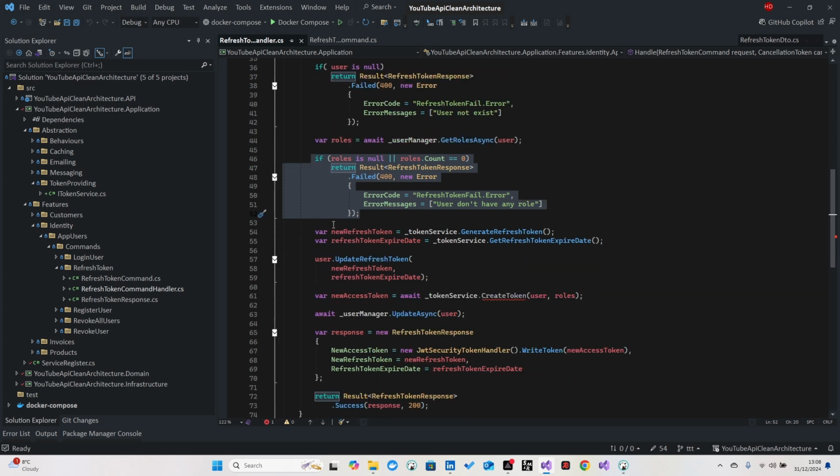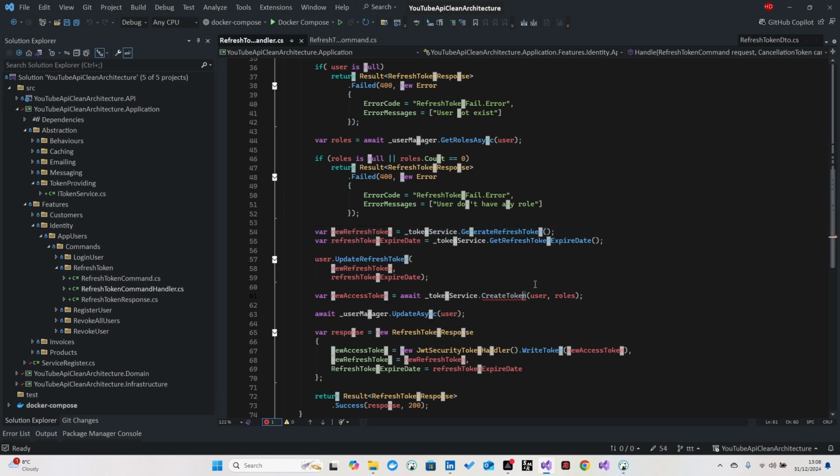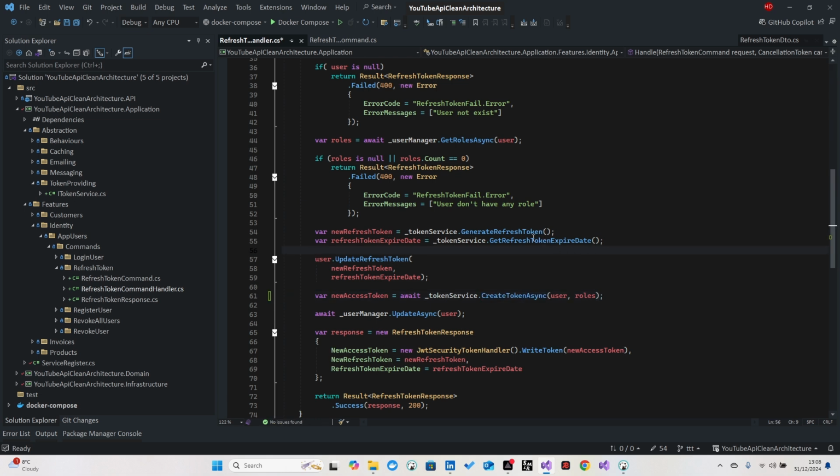Okay, now it's time to create a new token and refresh token. Let me have a look. This is the new refresh token. We are creating a new generate token. By the way, we need to implement this method as well. Perfect. And the new refresh token expiring, using again our get refresh token expired date that we defined in our service. All of them is done.